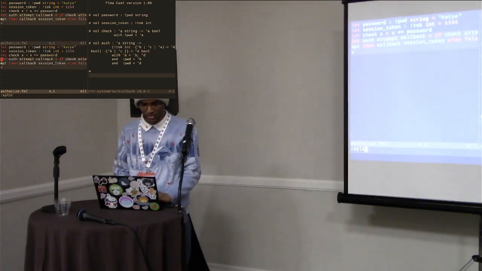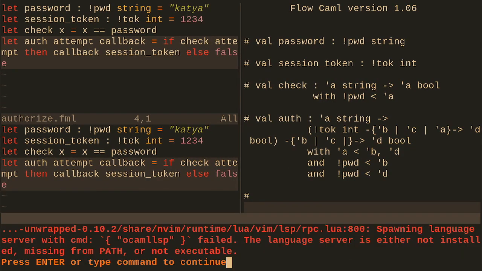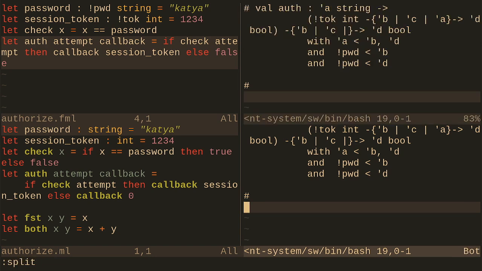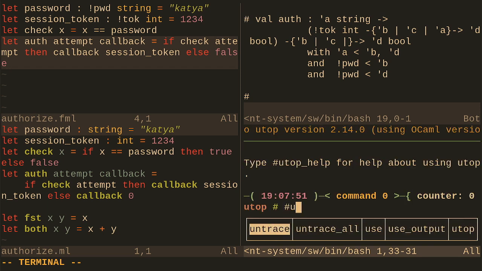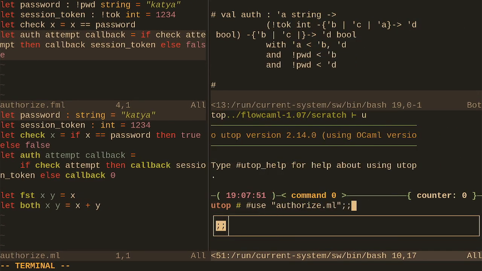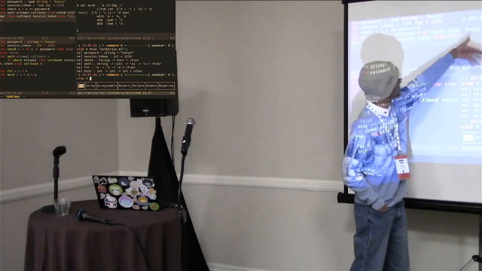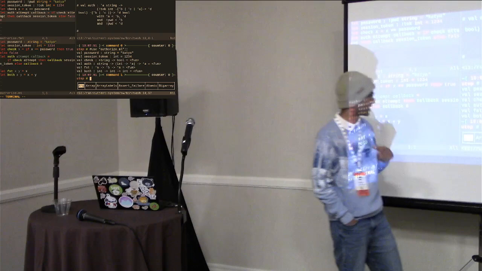And the other point I want to make here is, let's fire up not FlowCamel but OCaml now. Okay, I'm getting an error, but that's fine. Let's fire up OCaml, and let's see what OCaml says about these types. So let's utop use authorize. And I want you to notice that all the complexity here is coming from the information flow side. These are not computationally complicated functions.